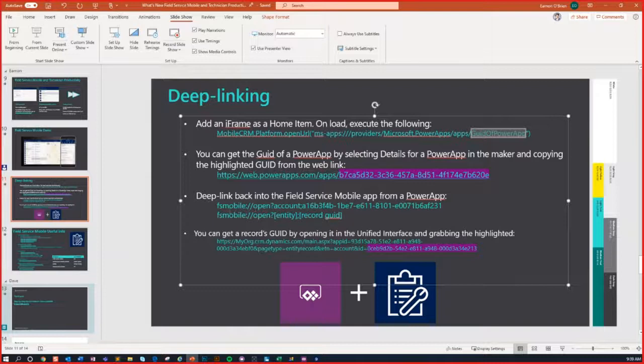And if you ever want to deep link back into Field Service Mobile, you simply do fsmobile:// and if you want to go to some specific record, you'll say open, the name of the entity, and then the GUID of that entity. And so you'll see that basic schema here. And then how you get the GUID for a specific record, you go into the web client, go to the unified interface, open up a record, and then look at the URL, and you'll see this long, complicated looking thing right here. Just grab the final GUID in that URL, and that's the actual GUID ID for that record. And then you can simply use that to create a deep link.